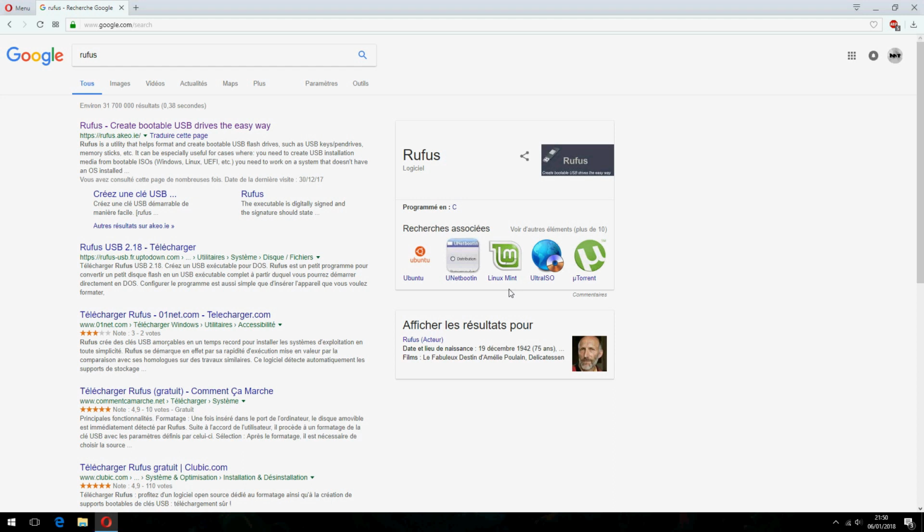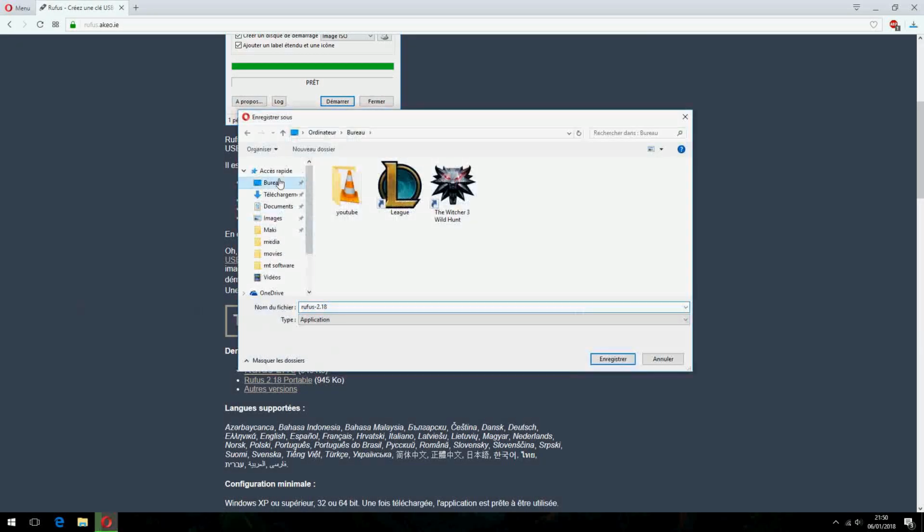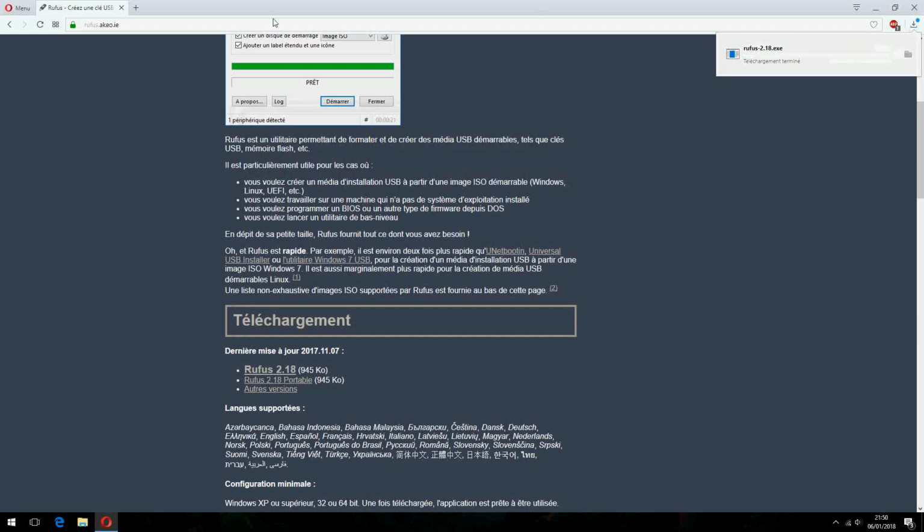Okay, first I will download the software for creating a bootable USB drive. So go to Rufus and click on this and save on the desktop.